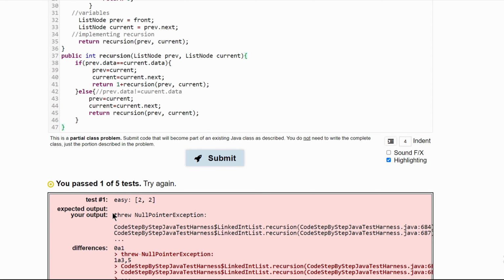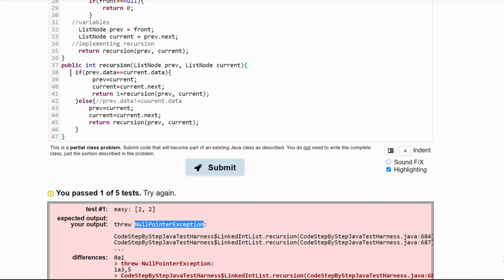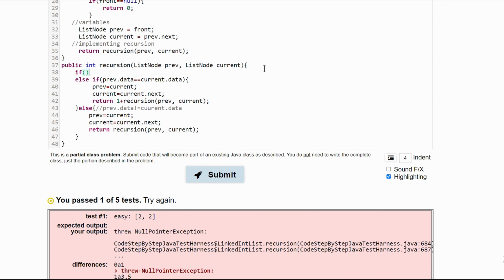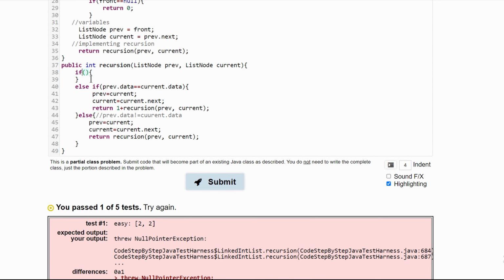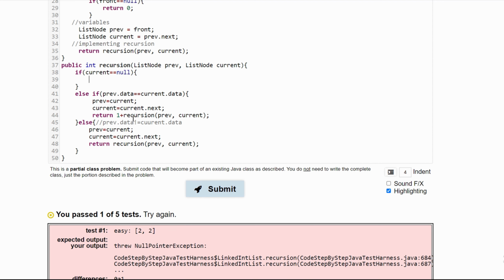So there is an error, and that is a null pointer exception. This is because our recursion method doesn't have a base case. So this will basically keep running forever because there is no base case to stop it. To make a base case, we can set this to an else if statement, and we need an if statement right here. And in our if statement, we're going to say if current is equal to null, we're just going to return a 0.